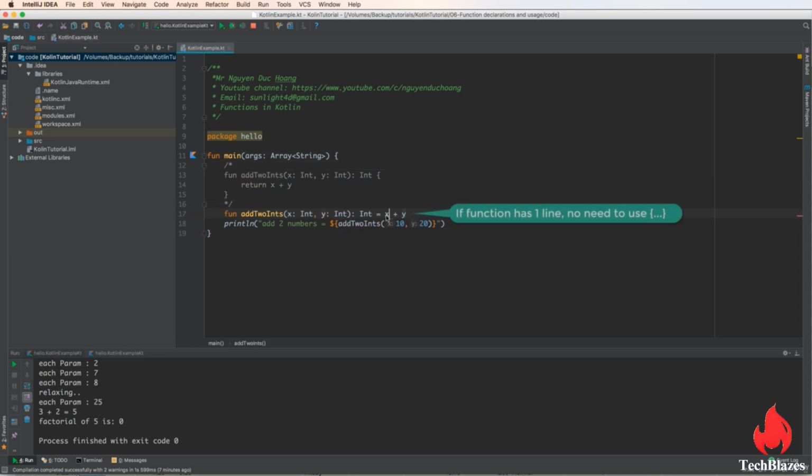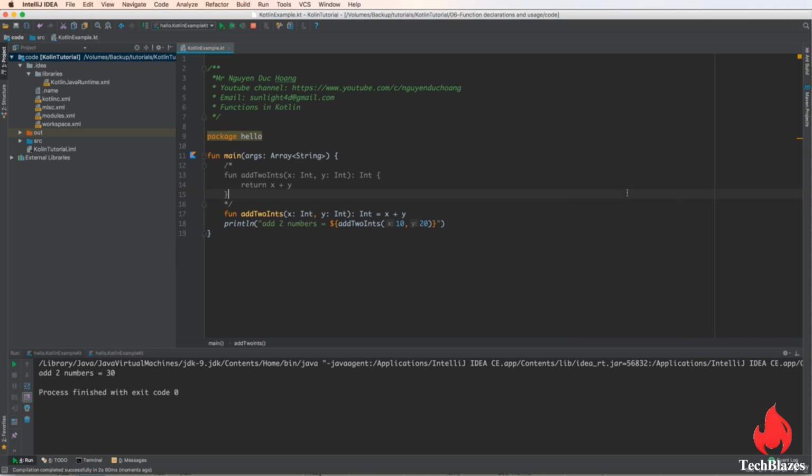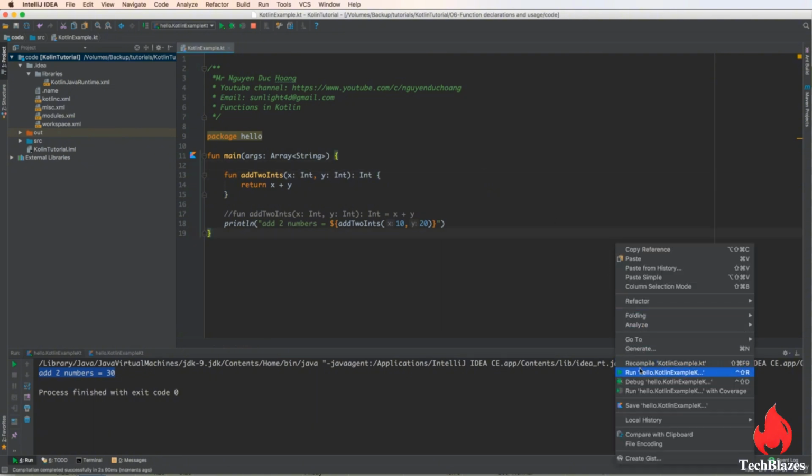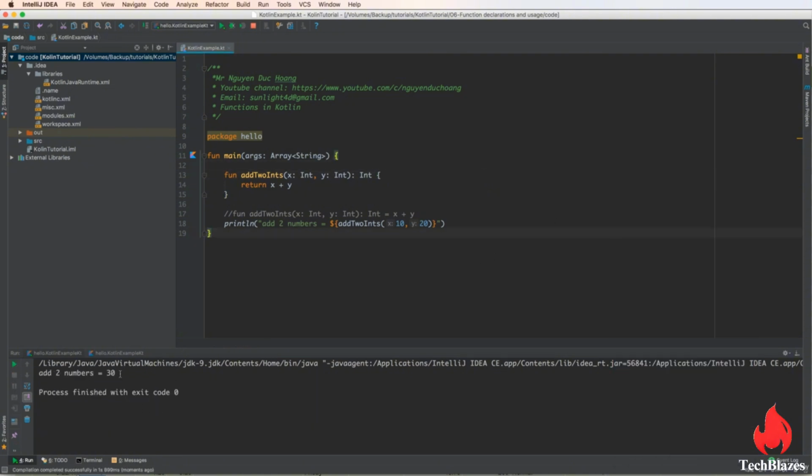Then I comment this out and use this type. If the function has one line, you do not need to add the open and close brackets. You use only one line with the equals sign. After running this, we have the sum of the two numbers, which is 30. Okay, it is very simple for the function. And I use this run. Okay, and the two types of definition are okay.